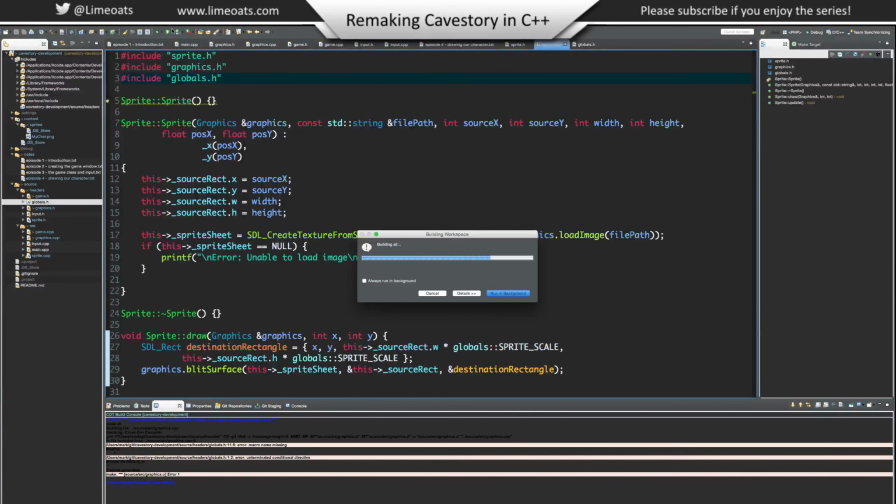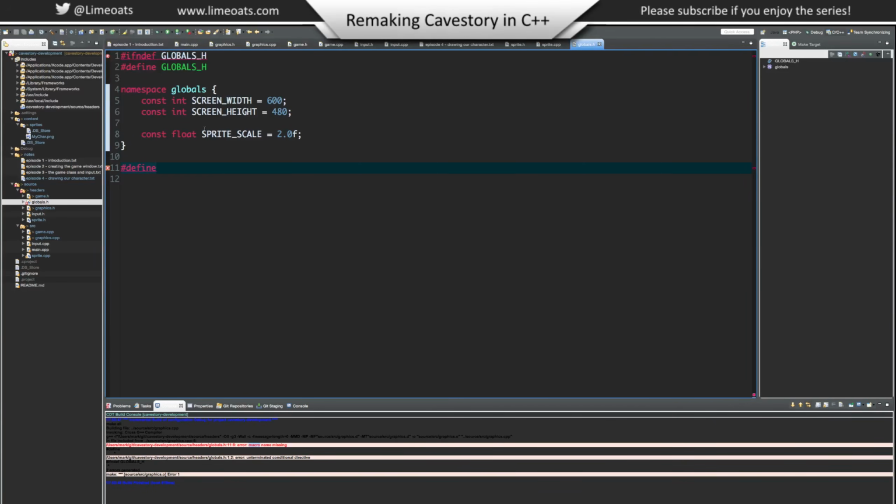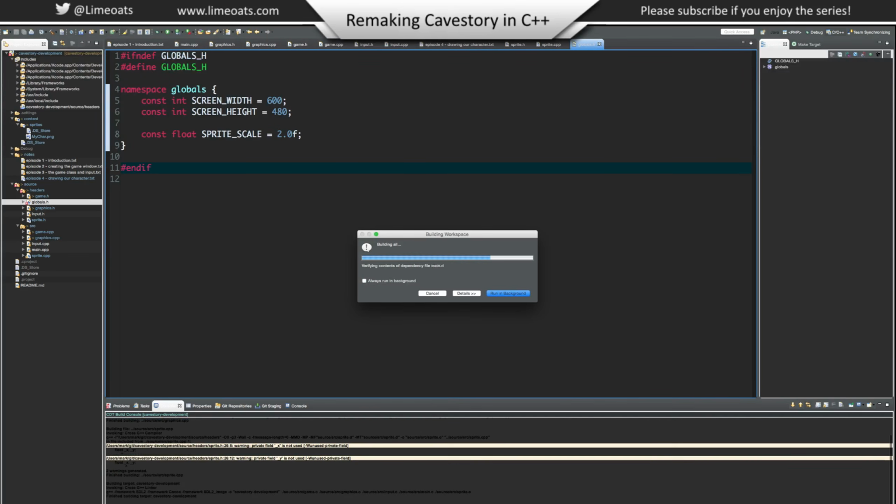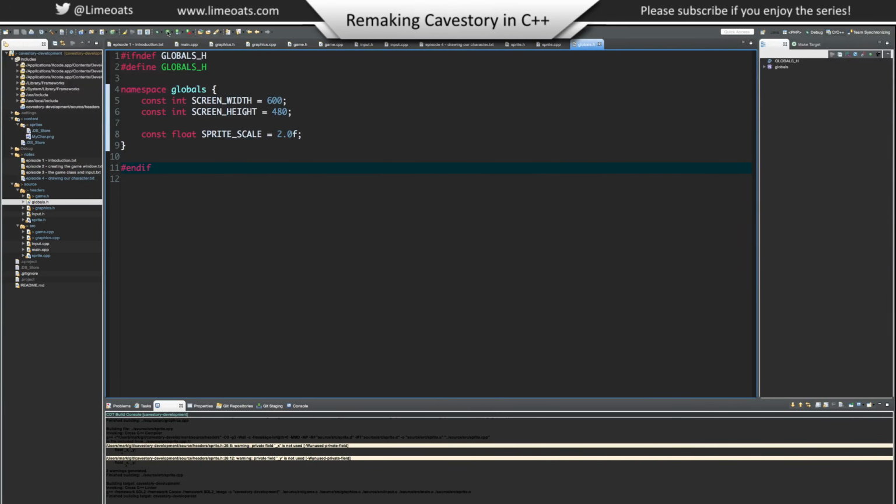Now when I run the program, oh, I have an error. Where is this? Macro name missing? That's ugly. Oh, that's because for some reason I wrote define instead of endif. So I don't know what I was thinking there. So now build everything, make sure it all builds, and then hit play.